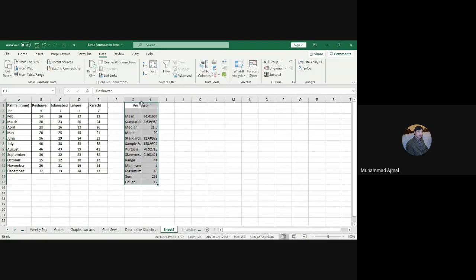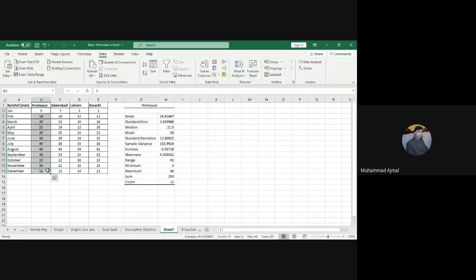And you will see for Peshawar, all statistics will be available. The mean of this data in this B column, whatever you have entered, the 12 months data, for 12 months the mean is this, the standard error is this, median, mode, standard deviation, sample variance, kurtosis, skewness, range, minimum, maximum, sum, count, data count. All these statistics are available.